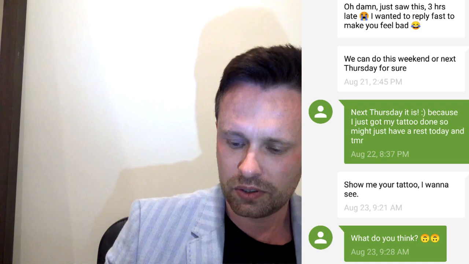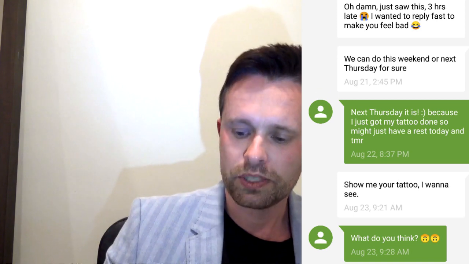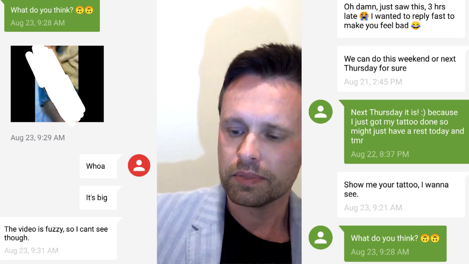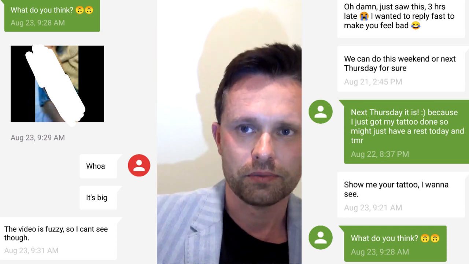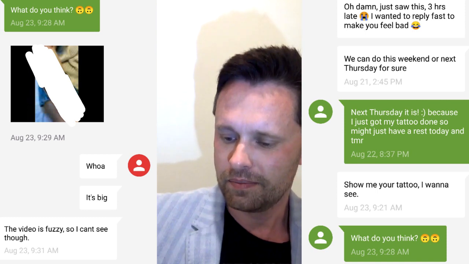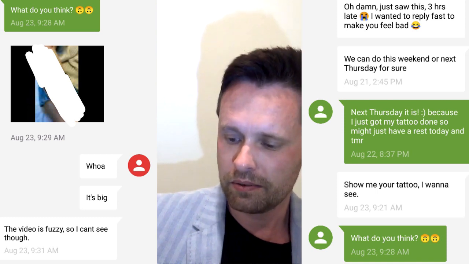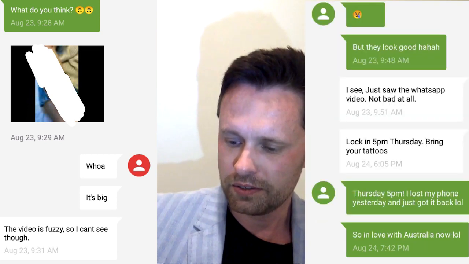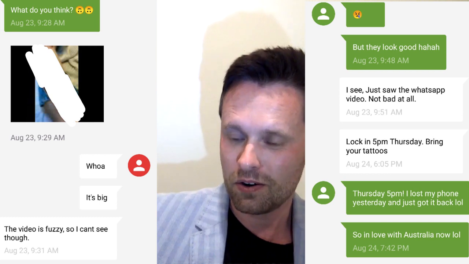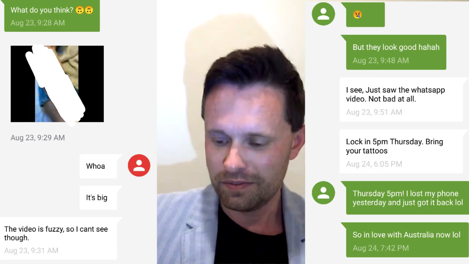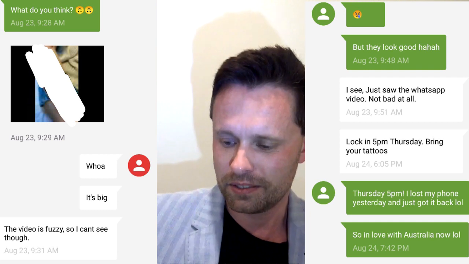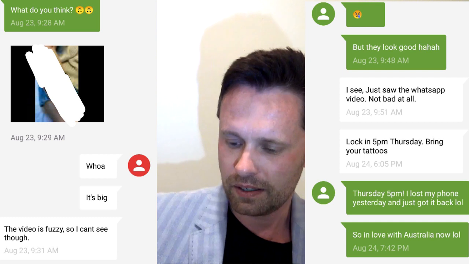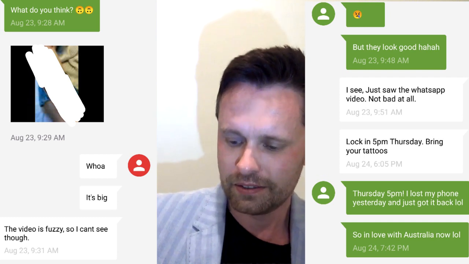But as you can see, she goes, what do you think? Sent me the tattoo. Because it's about her, she wants me to see. And then I replied straight away, whoa, it's big, it's fuzzy, can't see it though. Emoticon. She's replying fast. We're getting an entire conversation in this time. This is the first time since I've known her. Just saw the WhatsApp video. She sent me a WhatsApp video, and then I waited 24 hours.